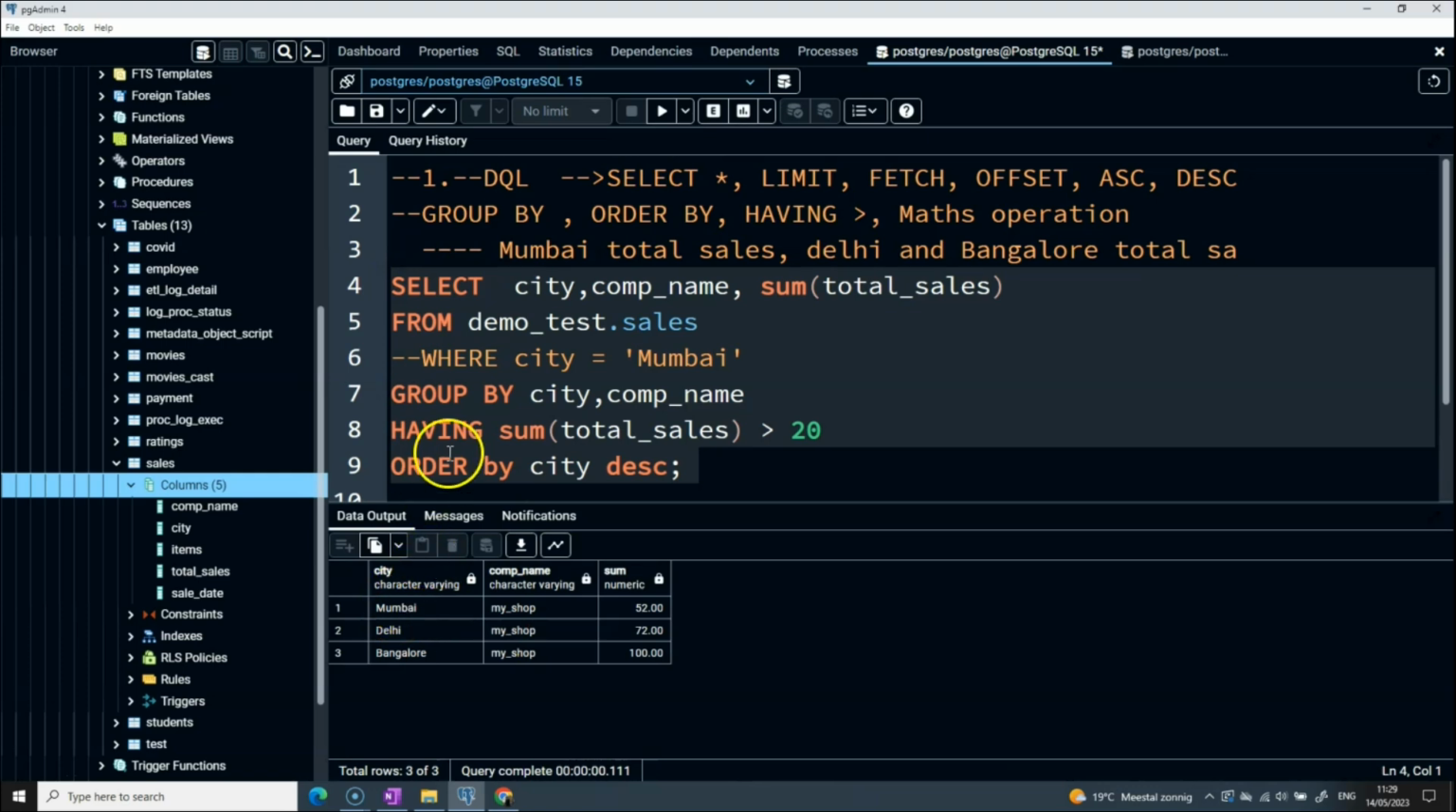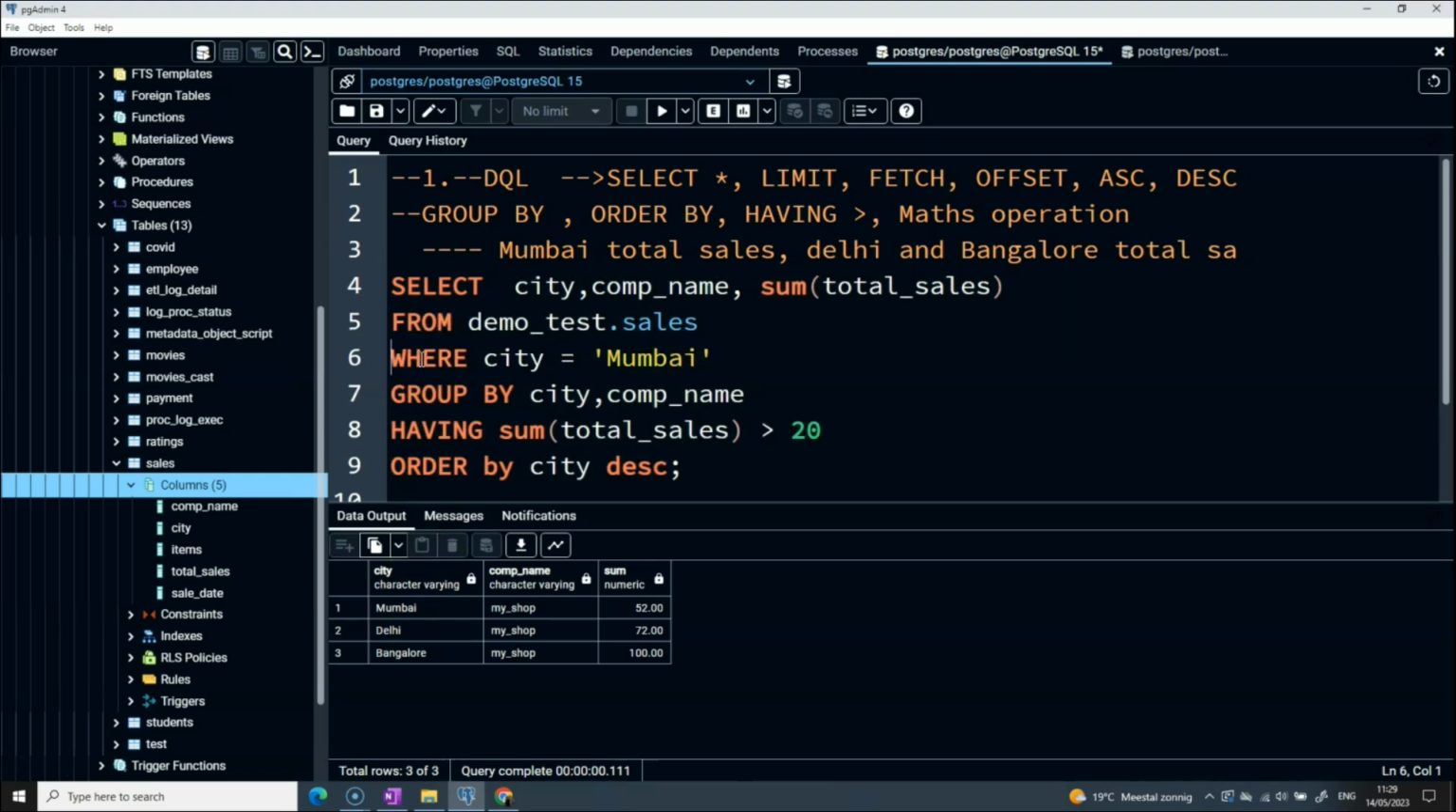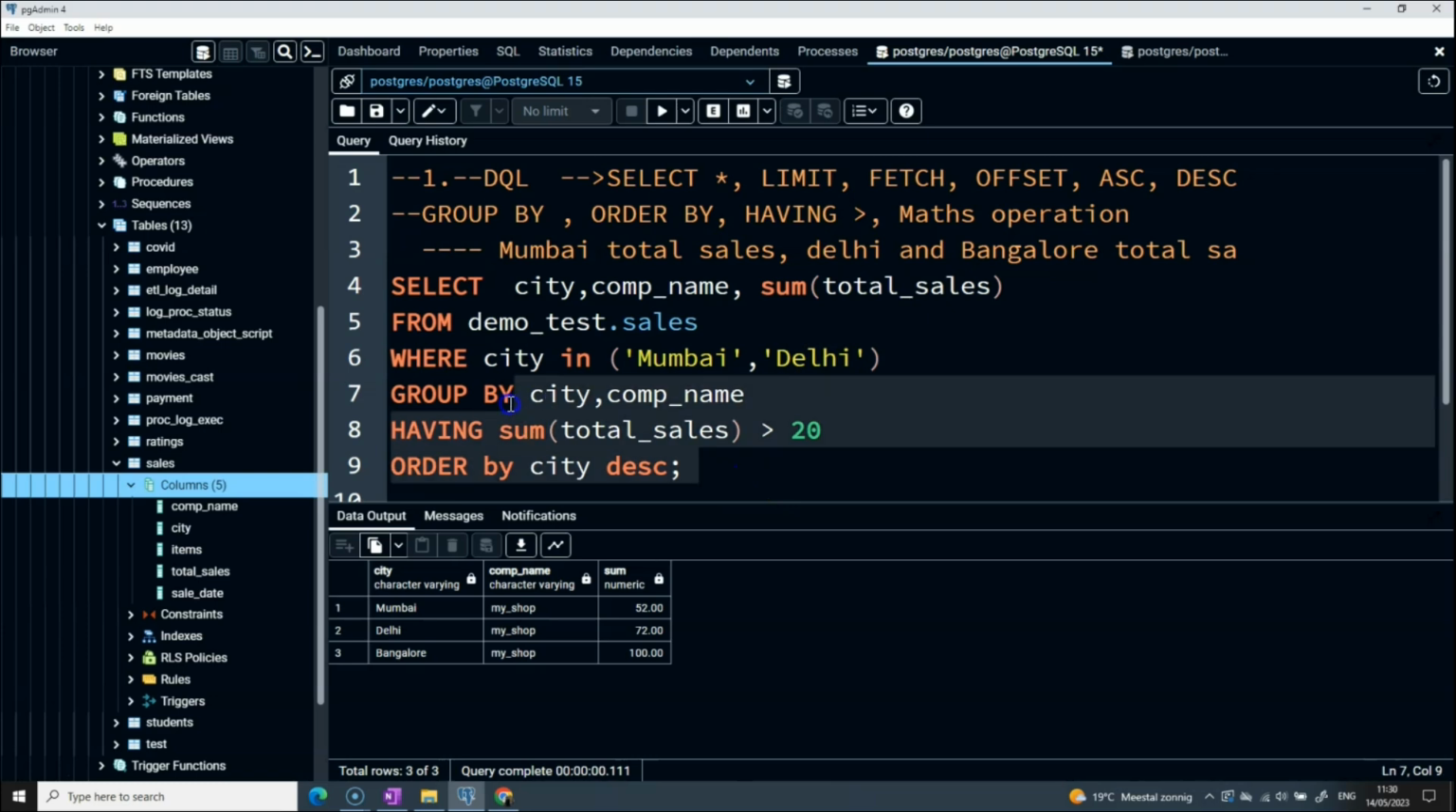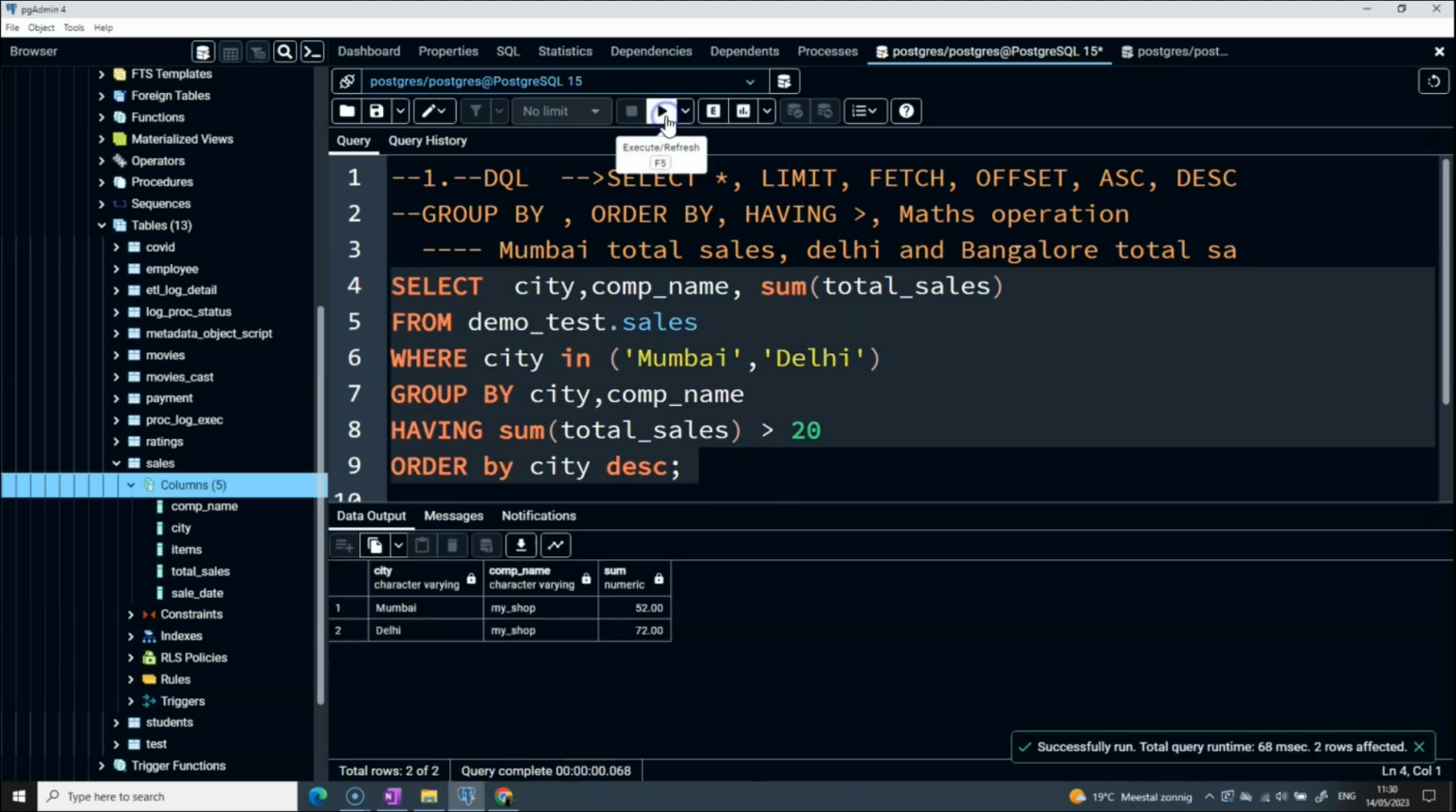So this we learned: group by, having, order by, and even the where condition. I say where city in Mumbai, and I want only Mumbai and Delhi. So all three conditions together. See, only Mumbai and Delhi. If I want to add Bangalore, it will display. So this is a very important question.